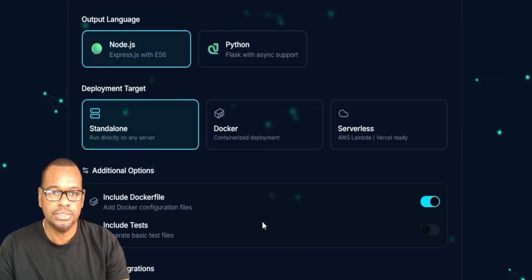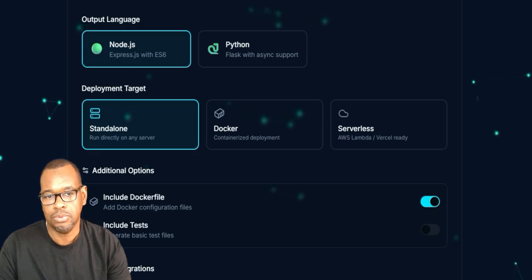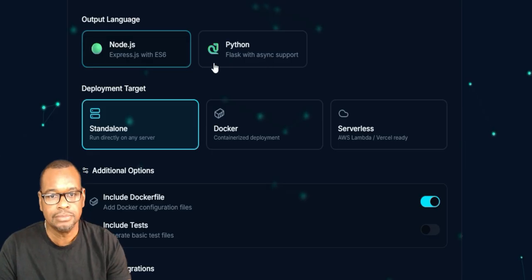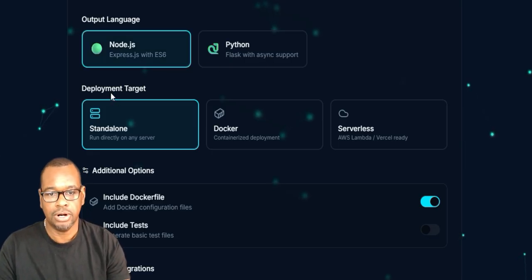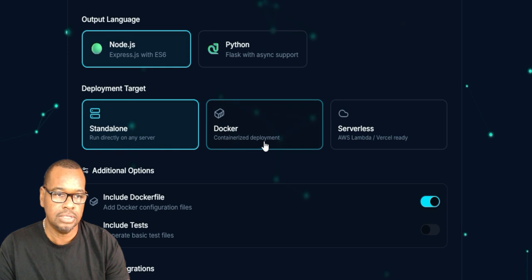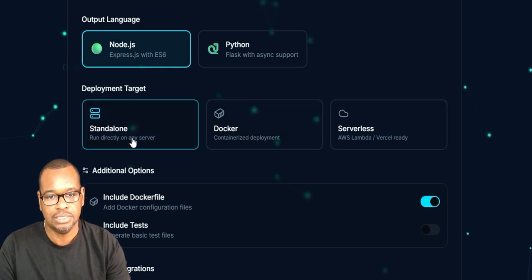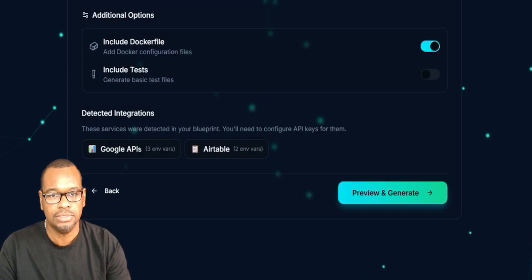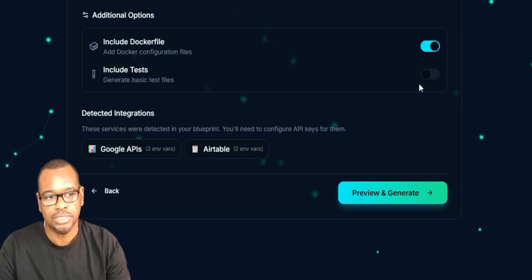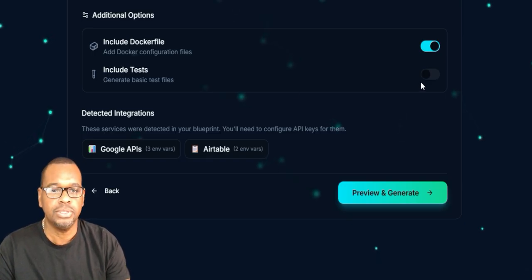Once you click that, you'll see that you have a project name, ebook outline maker. I'm going to keep that the same. Your output language can be Node.js or Python. You have some deployment targets: standalone, Docker, or serverless. I usually leave this as the default, standalone. You can include some Docker files, or some generic basic test files, which I won't do. We'll just see what happens once this thing is built out.